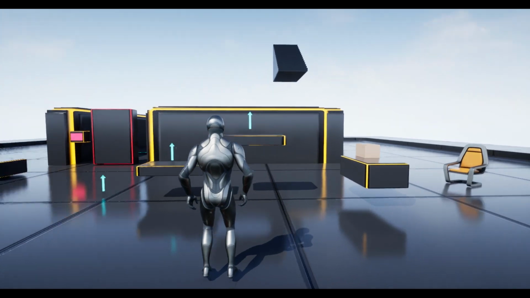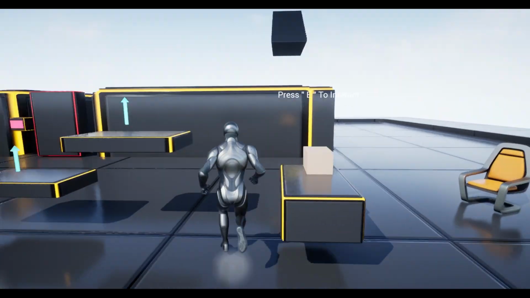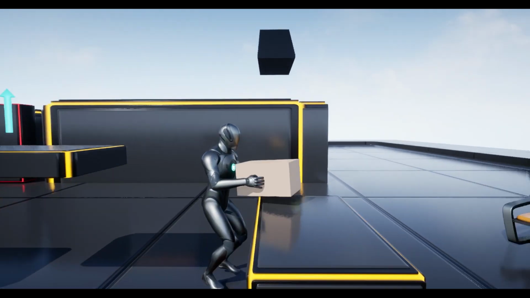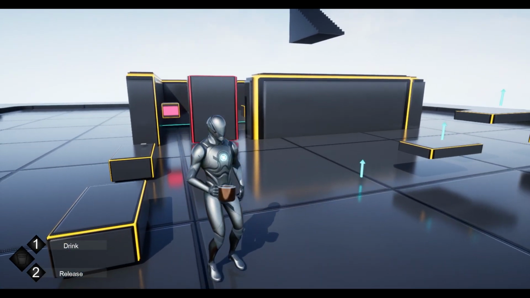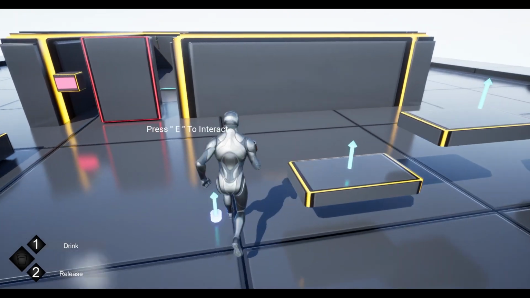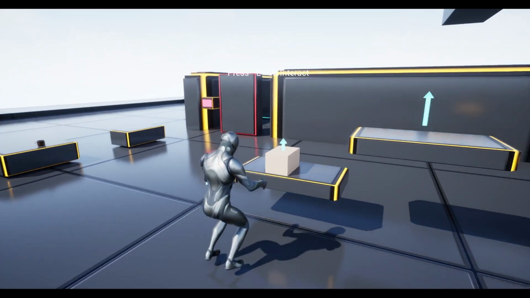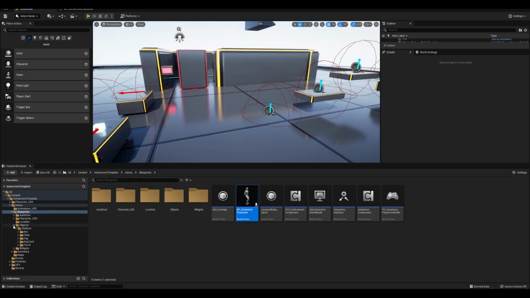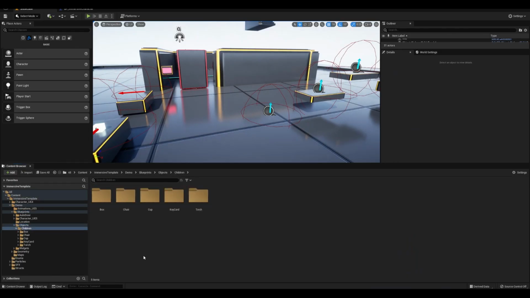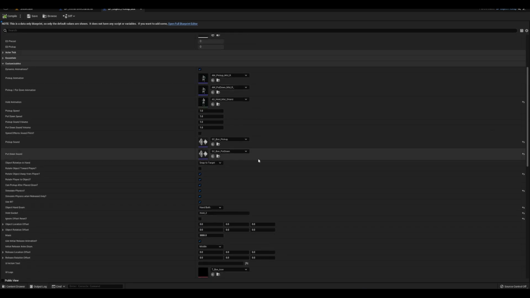Next are the interactables. You can go up to any of these objects and press the E key to pick them up, put them down, or interact with them more by pressing the 1 key. The character will play a high, mid, or low animation based on the object or put down location height. They are all children of the base object class and can be customized extensively.